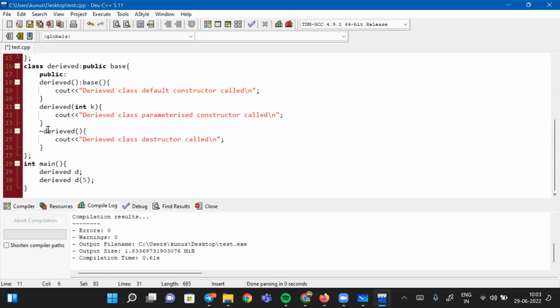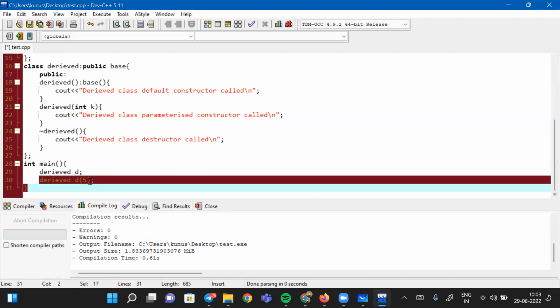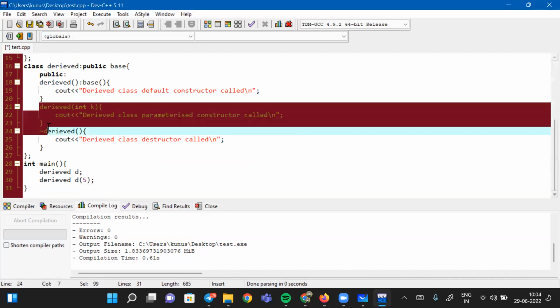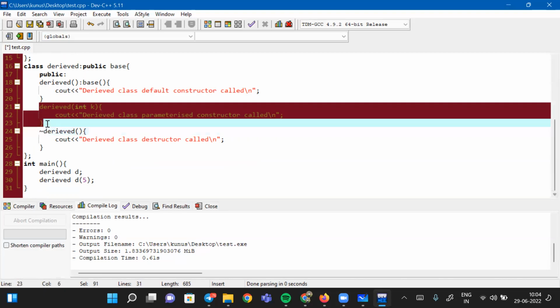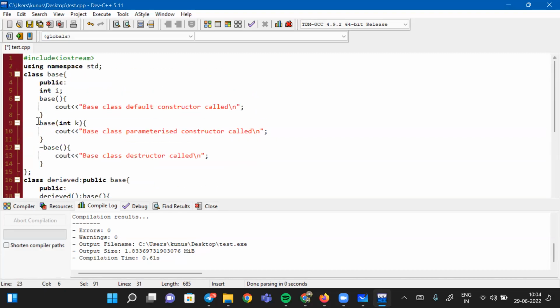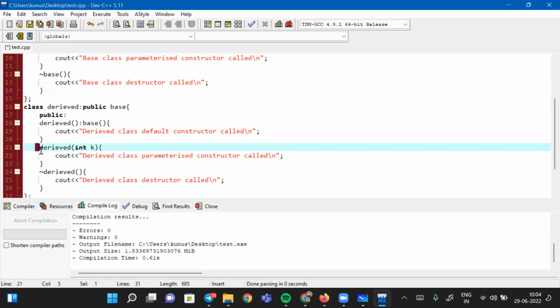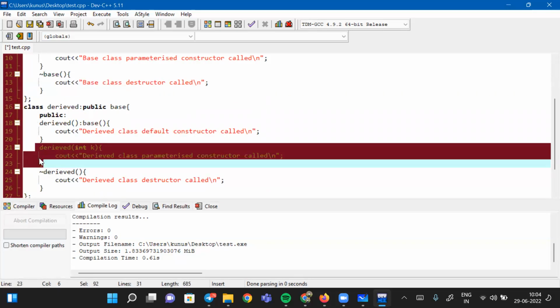Mind it. When you create the derived object D and pass a value to it, you must be thinking that it should invoke the derived class parameterized constructor first, but the control will move directly to the base class default constructor, not the parameterized one. It will execute the commands given in the base class default constructor, then return to the derived class parameterized constructor. Just try to understand it.